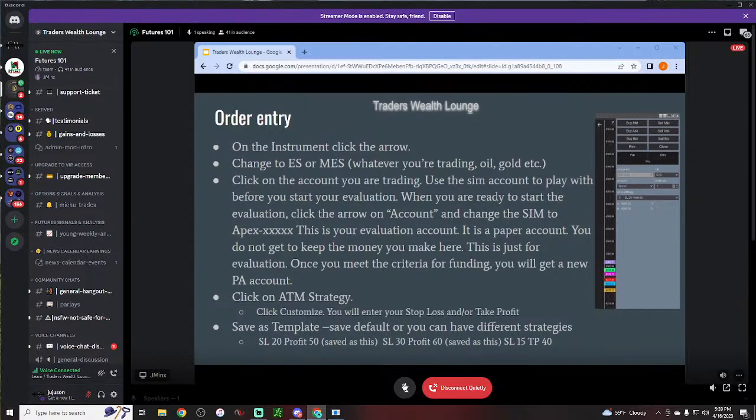Here where it says stop strategy, you can customize and do the trailing, so it trails as it's moving. It's up to you. You do not have to do that. You would just have to save it as a template when you figure out what you want to do. Let's say you figure out what your stop loss is and what your take profit is. They're basically like bracket orders.